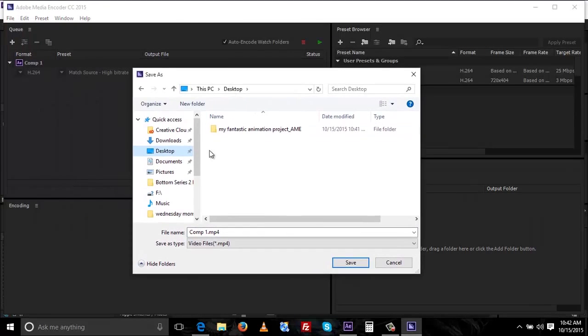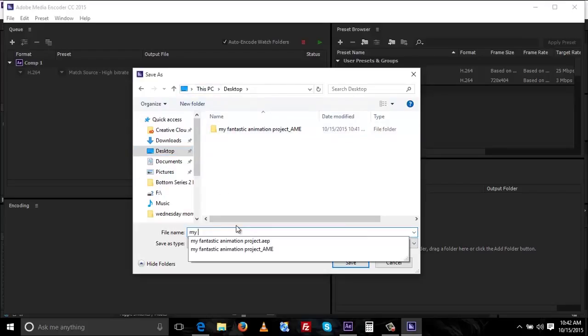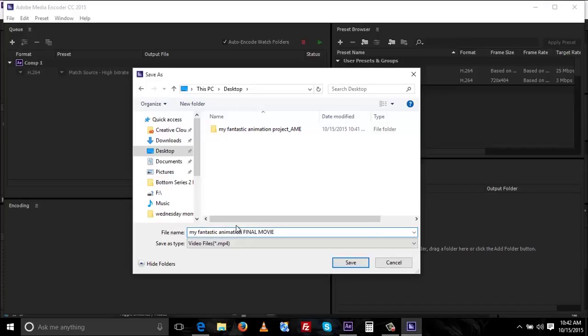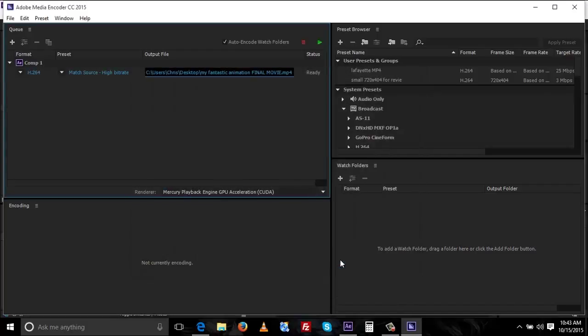And I realize this doesn't look like a Mac, that's because it isn't, but you pretty much will see the exact same window. I will name this My Fantastic Animation Final Movie, or whatever you want to call it. If you are handing this in as an assignment, put your name in this. Otherwise I don't know who did it. Hit save, and now you'll notice that this lists where it's going to actually save this project to.